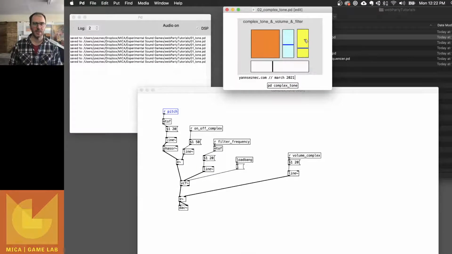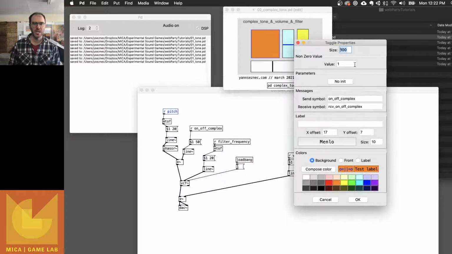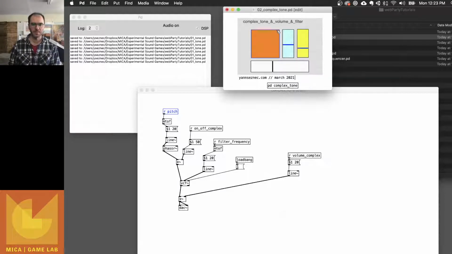So I'm setting, as before, every single one of these things has both a named send and receive. So if I go into properties, I've named this one on-off complex and receive on-off complex. The only reason I've changed this name from my previous patch was because at one point I had both of them running open in PD, and sends and receives are global to anything that is open in PD. So I was clicking on one and it was turning both of my synths on. So that was kind of annoying. So I changed this one to on-off complex and receive on-off complex.